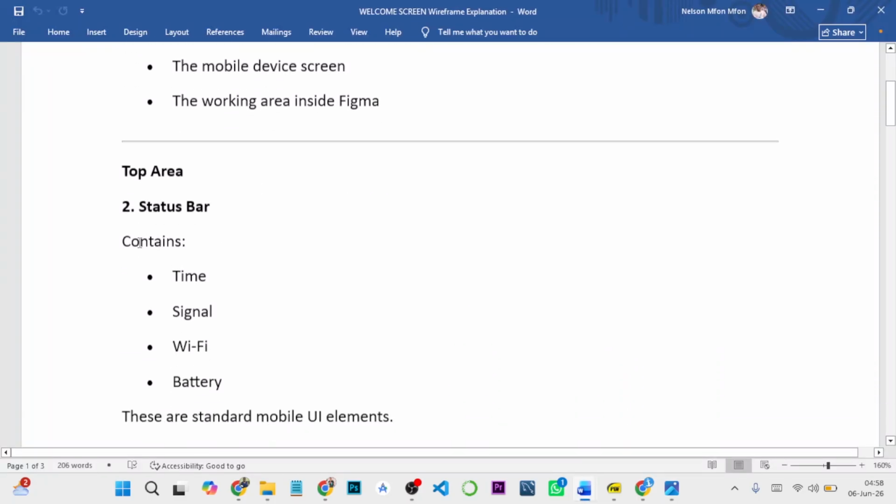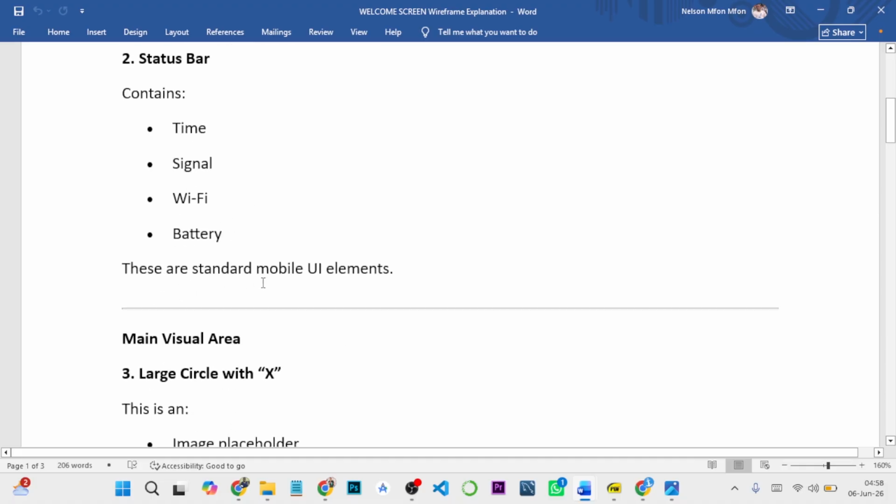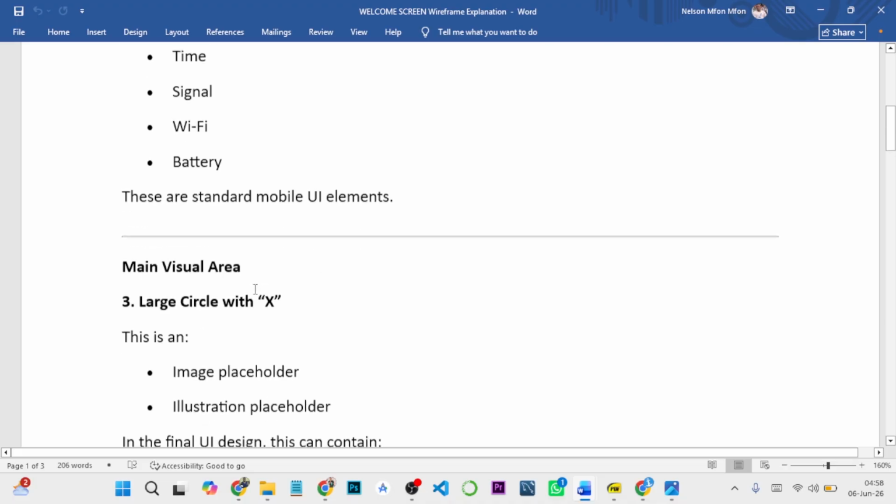So we now have the top area. Status bar contains time, signal, Wi-Fi, battery. You see, when I was doing sketching, I didn't care about these first, because first I look at the layouts, not even this. These are standard mobile UI elements.